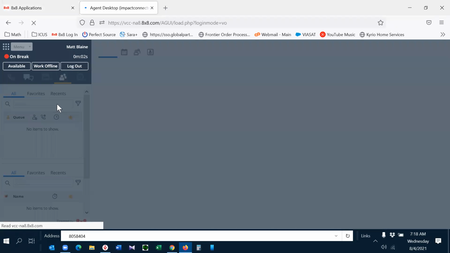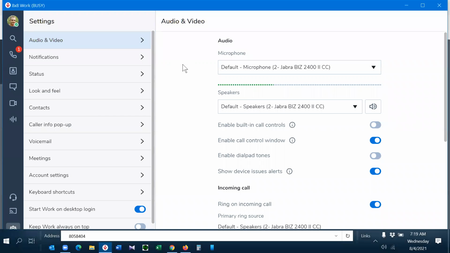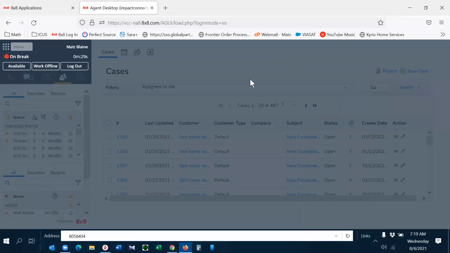Matt, I'd just like to mention 8x8 Work is your phone system. And what we're logging into now, the virtual contact center, is the contact center in the cloud, if you will. So you have to have both 8x8 Work and this application open. This is in your web browser, always. And this is the application that we showed you how to download. This is 8x8 Work.